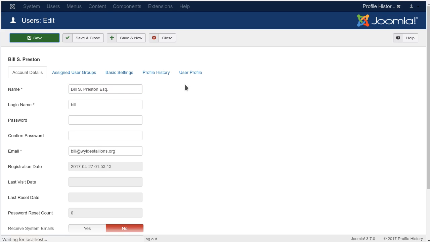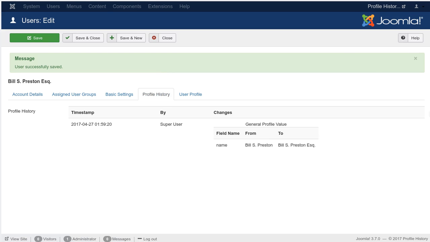So we're just going to save that and hop over here to profile history, and we'll notice that a general profile value was changed because there was no specific data handler for the username or the name portion of the account. So it becomes a general profile value, which is what happens with any piece of data that doesn't have a specific data handler. It is handled as a general profile value.